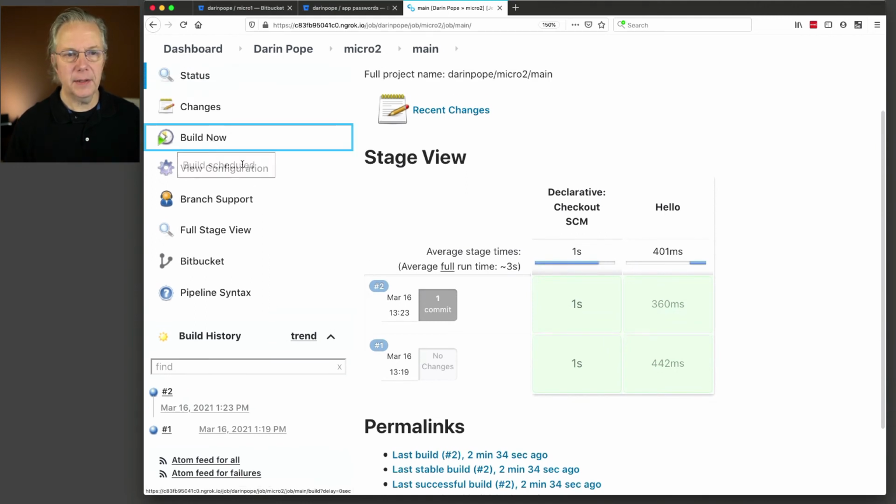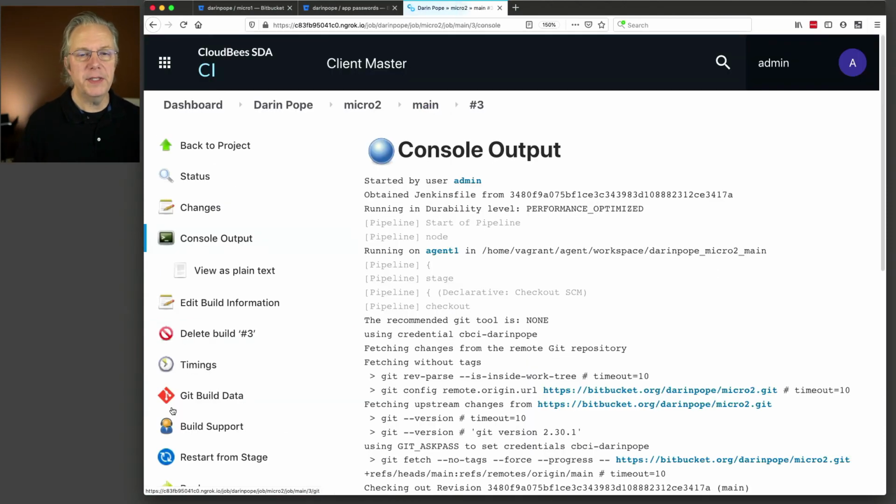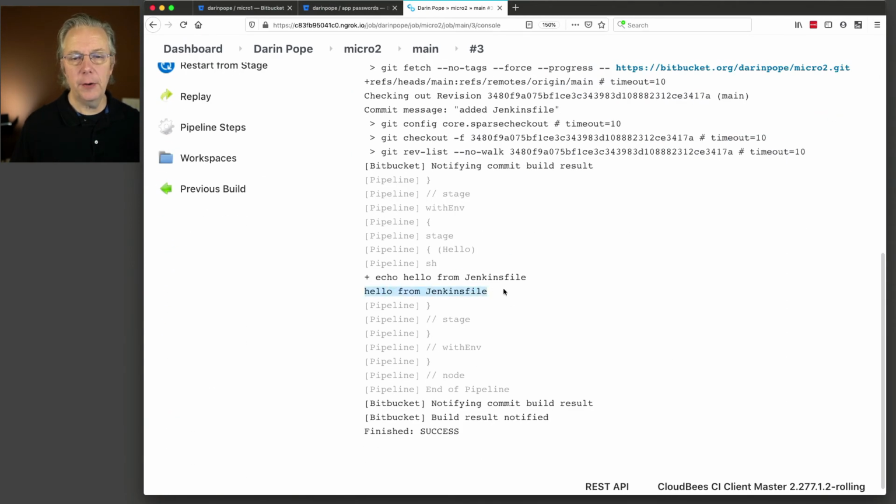it. It didn't fire off an automatic build, so let's click on Build Now just to prove it. If we take a look at 3, we can see that it obtained Jenkinsfile from the commit hash. And we can see from the output, it's just hello from Jenkinsfile. So by rescanning, we see that we found a Jenkinsfile, and now we're using our Jenkinsfile.